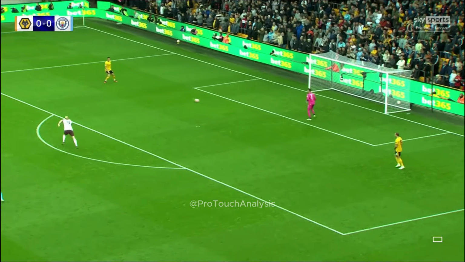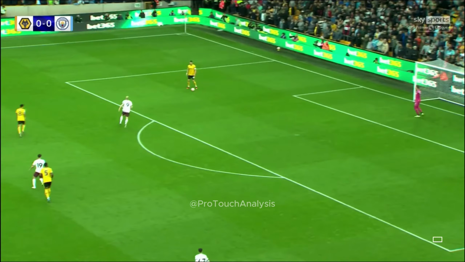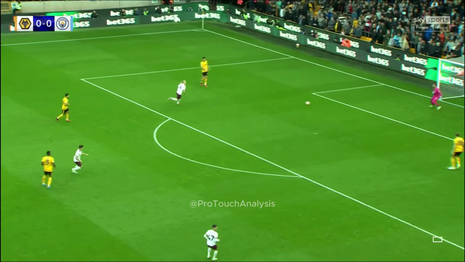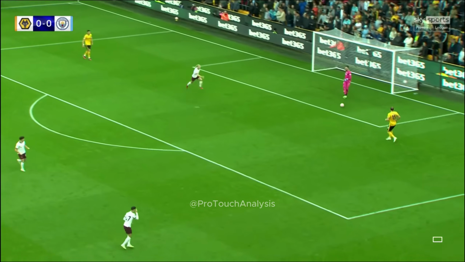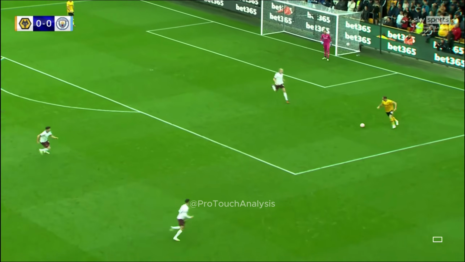Here's another example of a press. As the goalkeeper plays the ball to his centre-back, Haaland is going to curve his run in this direction to block off the pass to this opponent. Now the second this opponent plays the ball back to the goalkeeper, Haaland is going to curve his run again to block the pass back to this opponent, forcing the play in this direction. As you can see, the whole team is involved in the press forward.